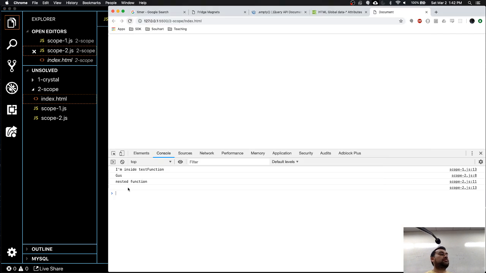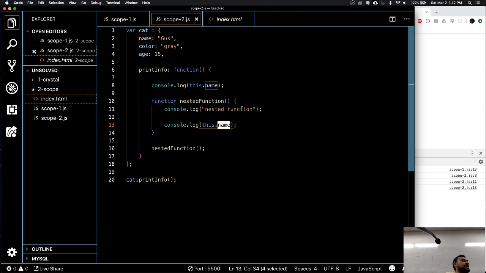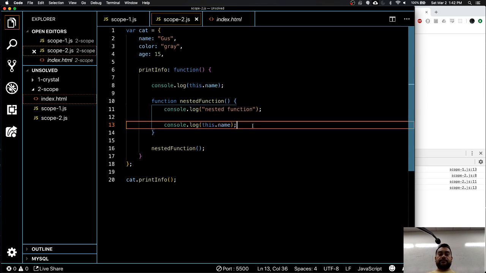Everybody see this? So I did the same thing, but this time I have a nested function within this function in an object, and this one works. When I do this dot name, it doesn't work. It shows me a blank line.